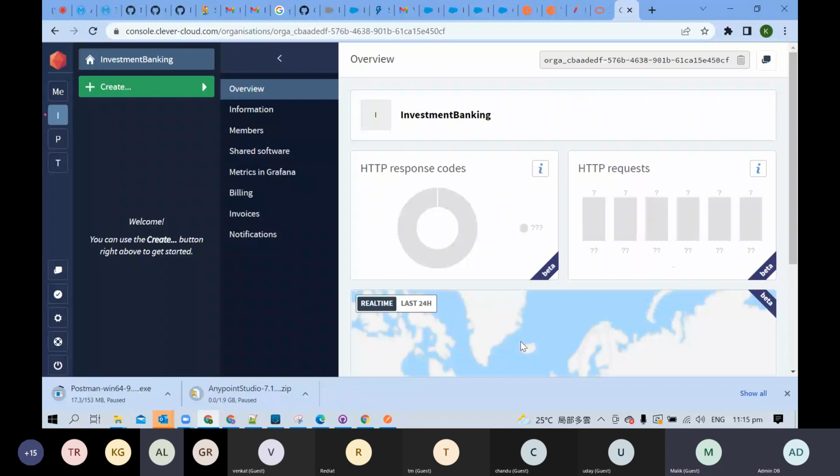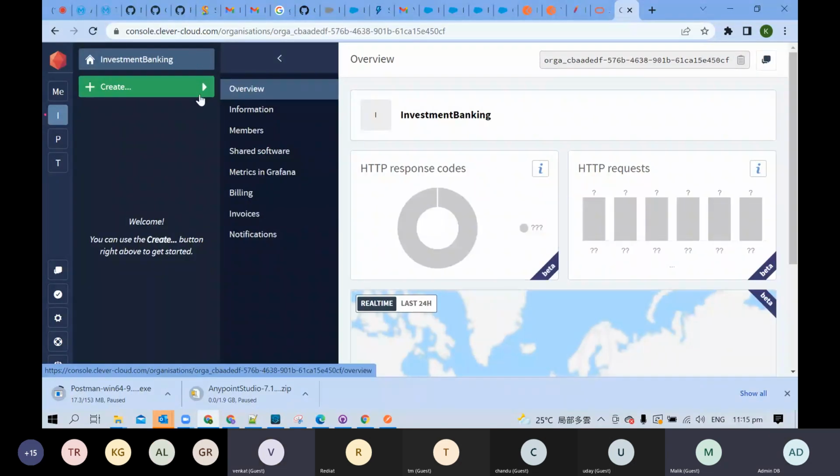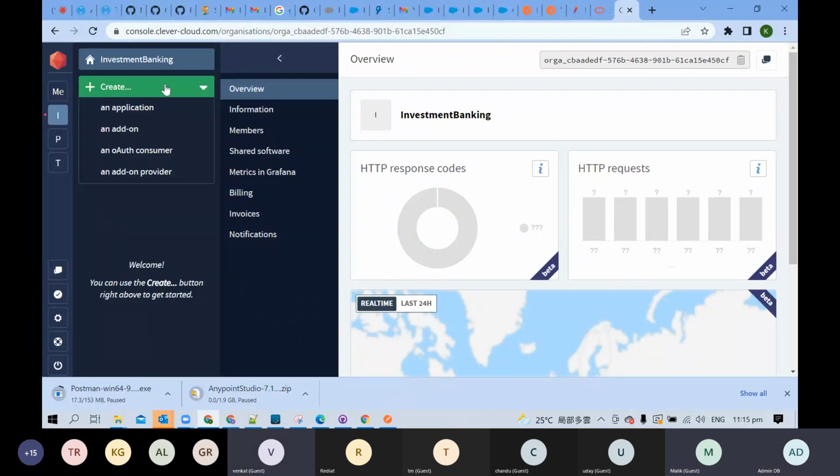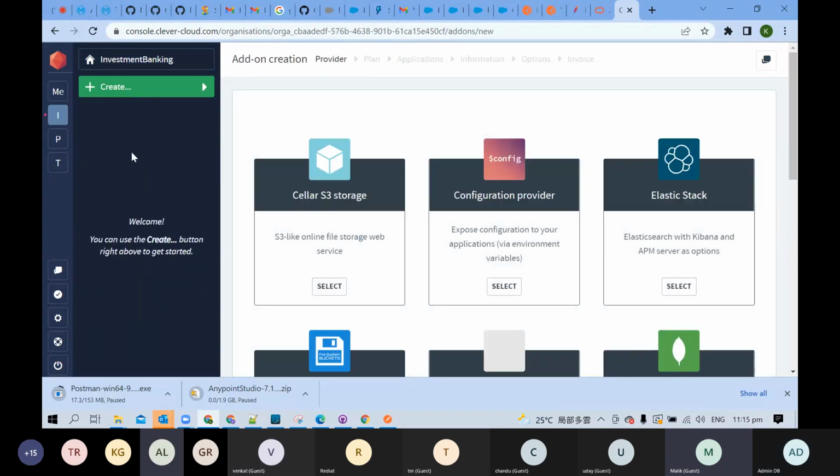Okay, so it created a new organization for me. Now here you can see the investment banking organization got created. Inside Create, we have application, add-on, auth, add app provider. Multiple options we have, so we need to select this add-on one.